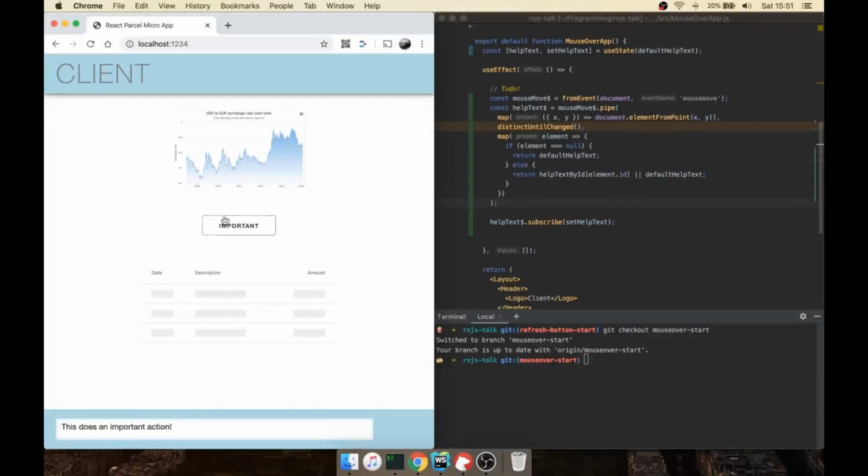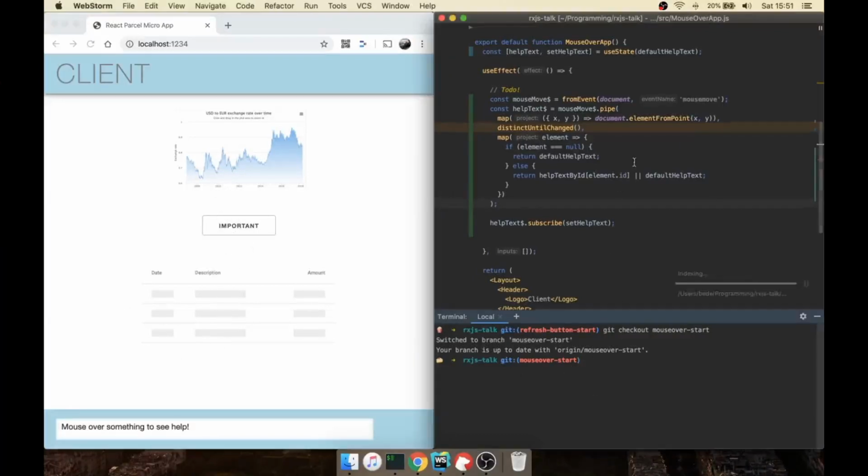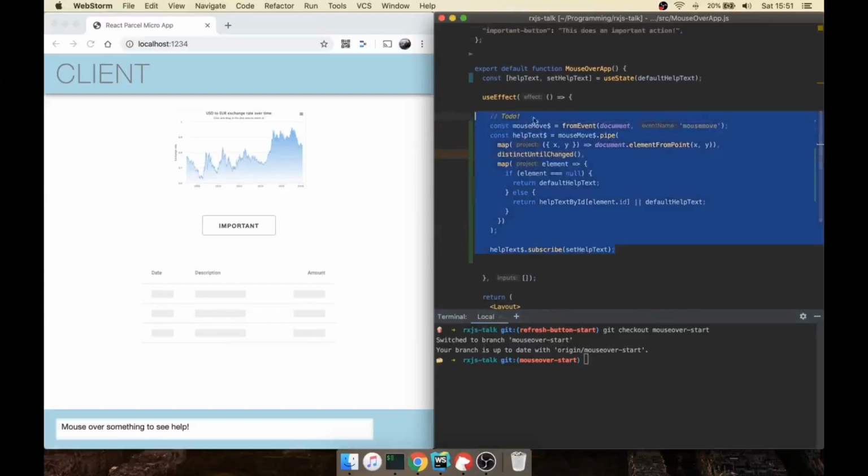Every time we hover over a new element, you can see in the bottom left-hand corner here, we get a new help text. So there you go, a useful client feature written in what, like 10 lines of code. Okay, so drop any questions you have so far in the chat, but otherwise I'm going to move on. So let me get that ready.